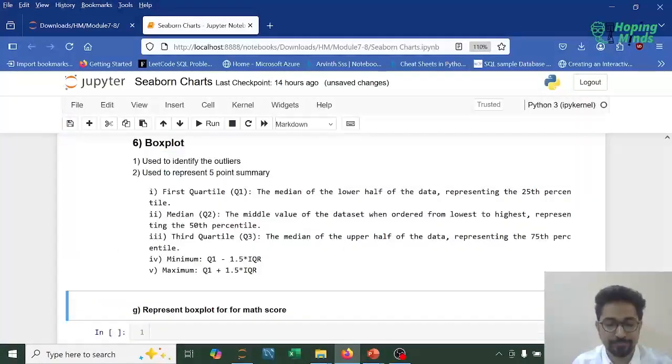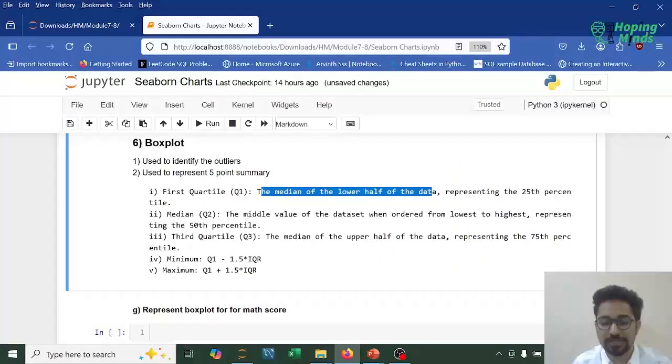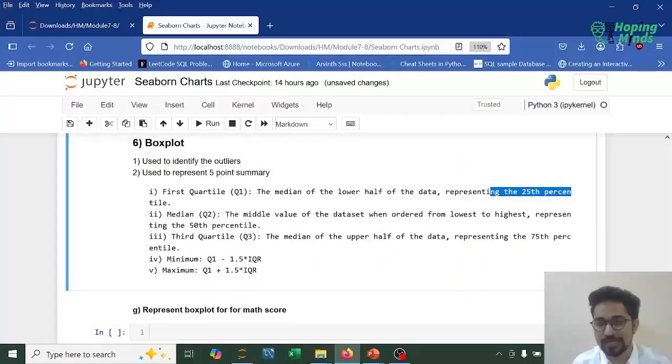Alright. So Q1 is the first quartile. It represents the median of the lower half of the data, representing the 25th percentile. So if a number is at the 25th percentile, it means 25% of values are less than that number in the specified range.